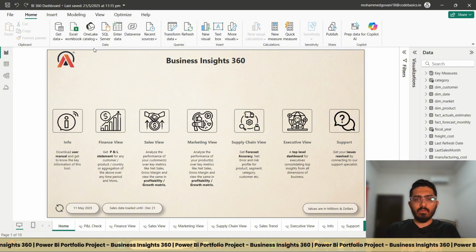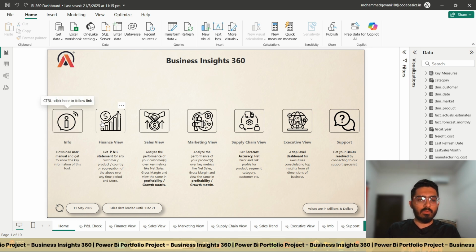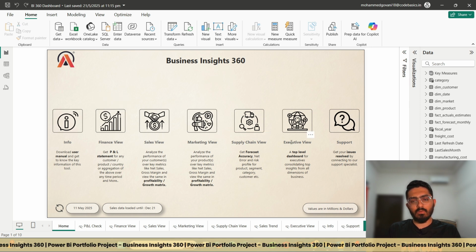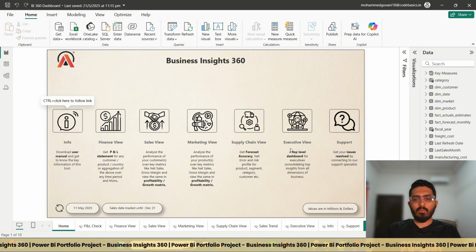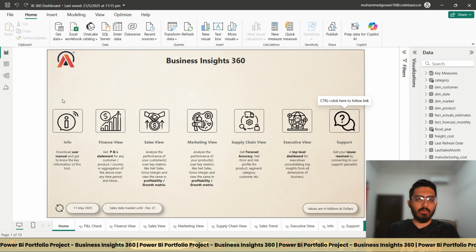We created this interactive dashboard for their upper management, from which they can gain insights and make decisions. Let me introduce my dashboard. I have created 5 views: finance view, sales view, marketing view, supply chain view and executive view. Info and support are extra buttons which portray additional information.